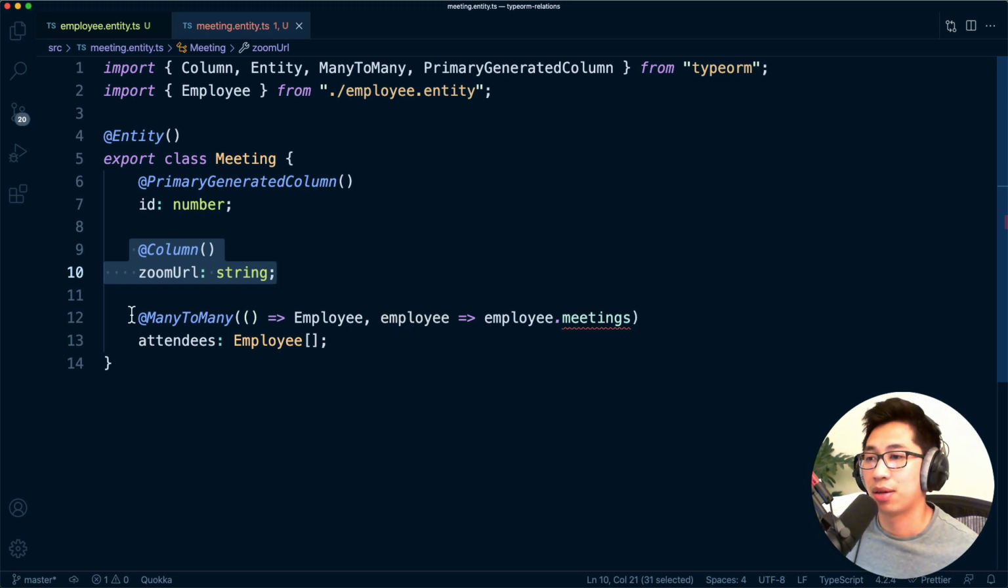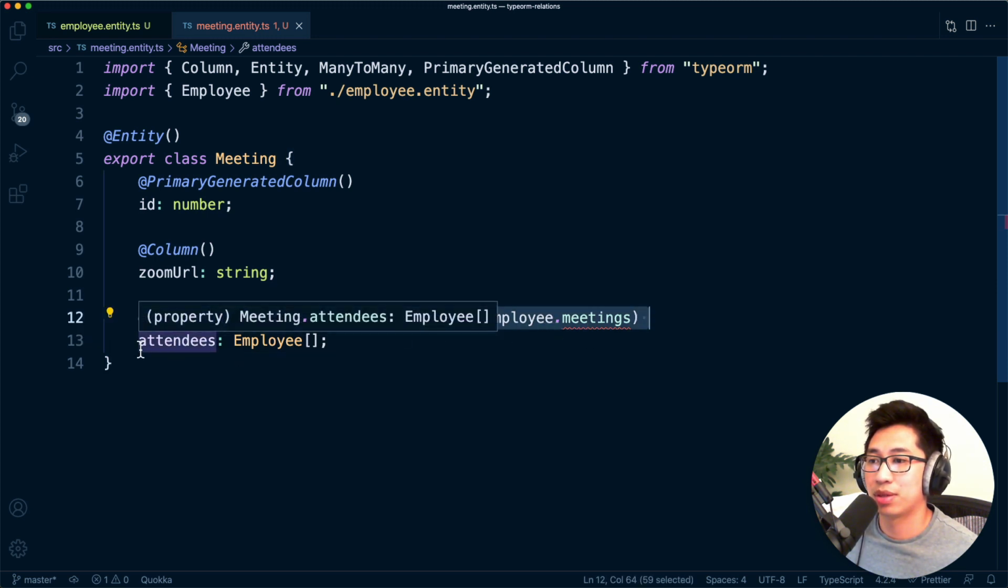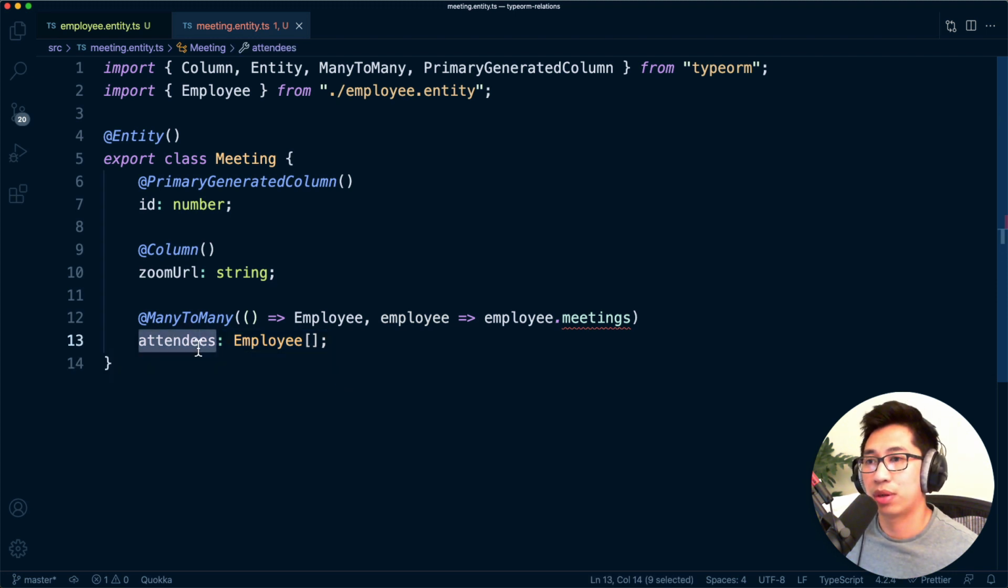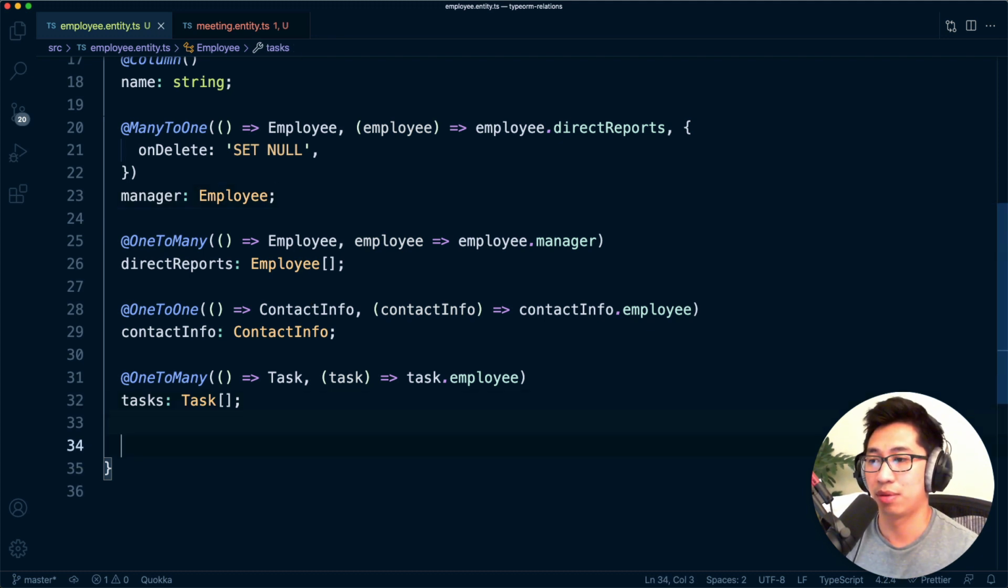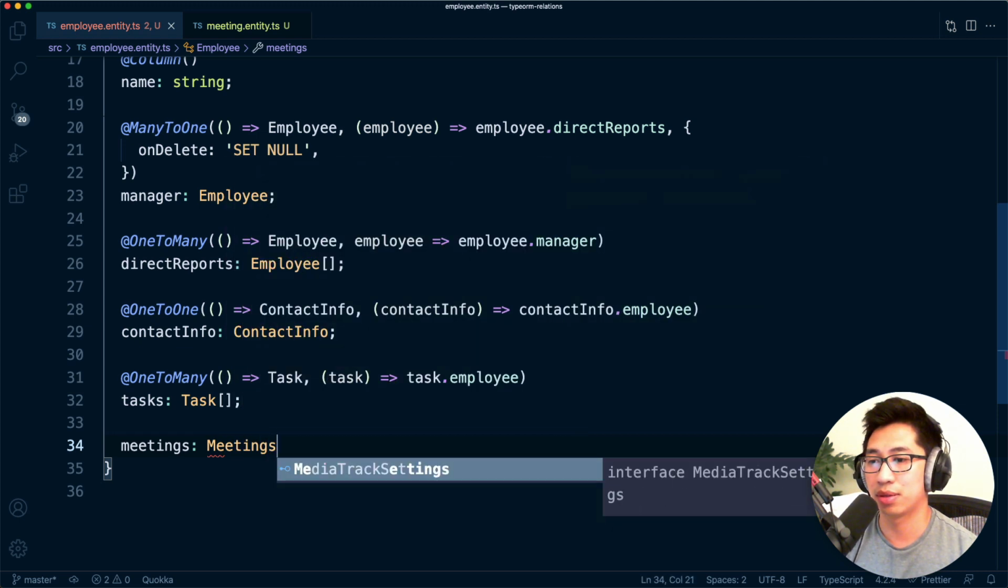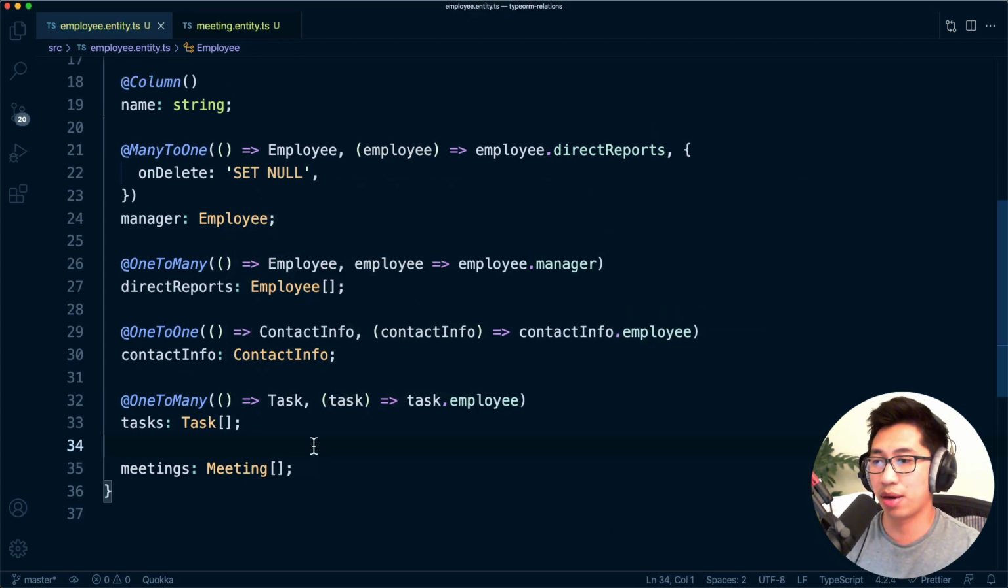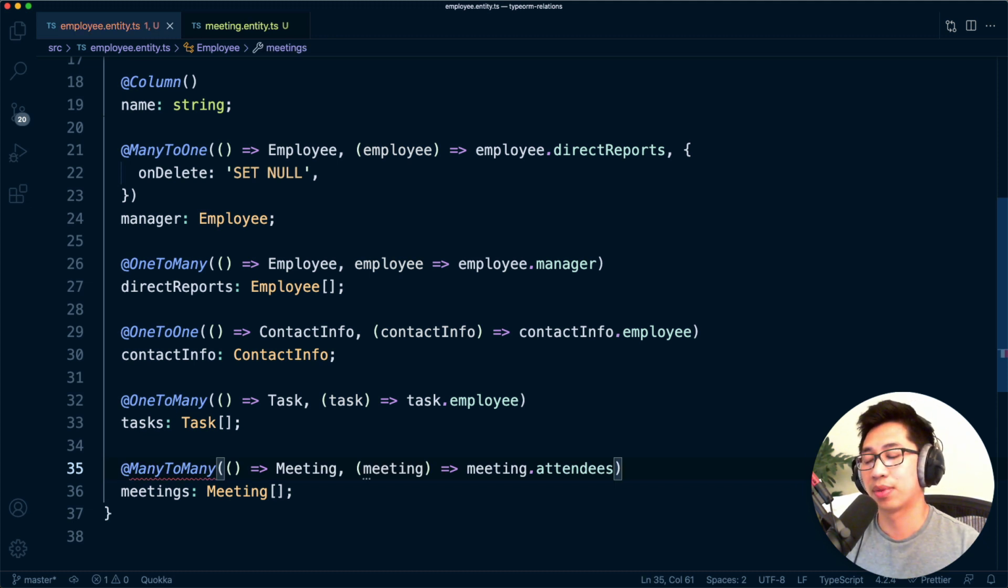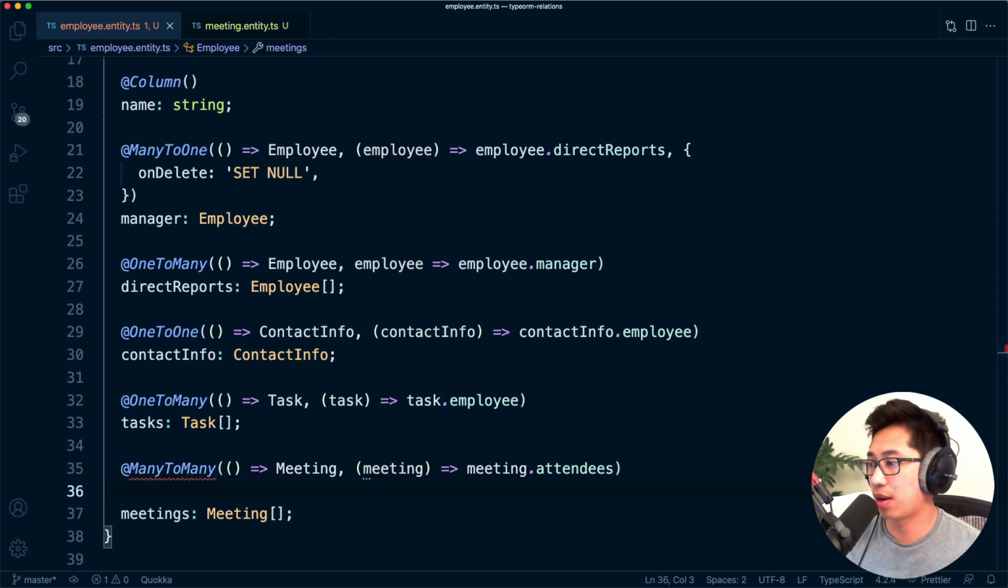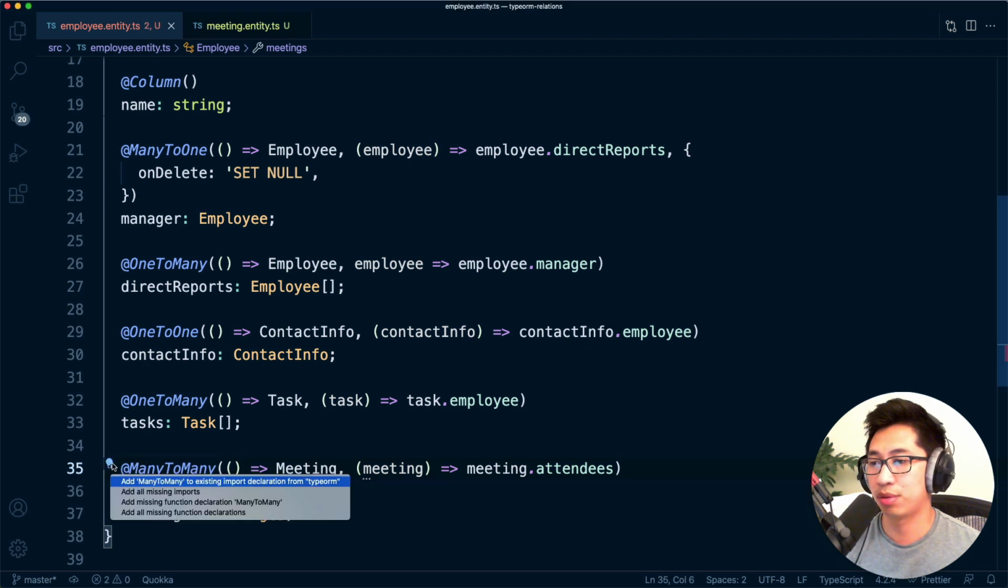And then the thing that's probably new at this moment is we've got a many-to-many relationship with employees, which we're going to call attendees. Again, similar thing. What does this map to on the employee entity? It's going to map to a meetings property, which is a list of meetings. Similarly, we're going to add a many-to-many here, and then we're going to add a join table. Let's make sure we got these imported.